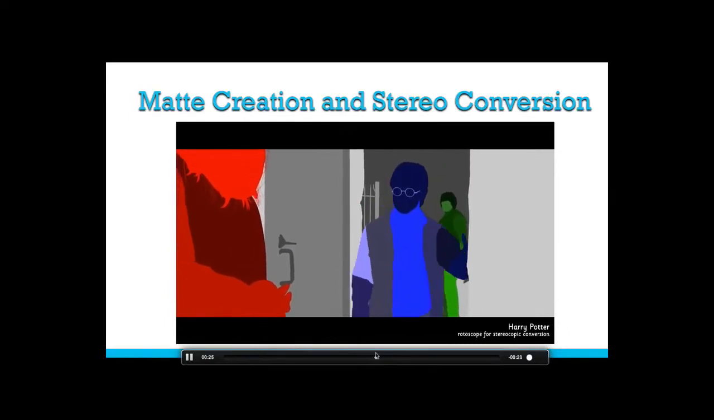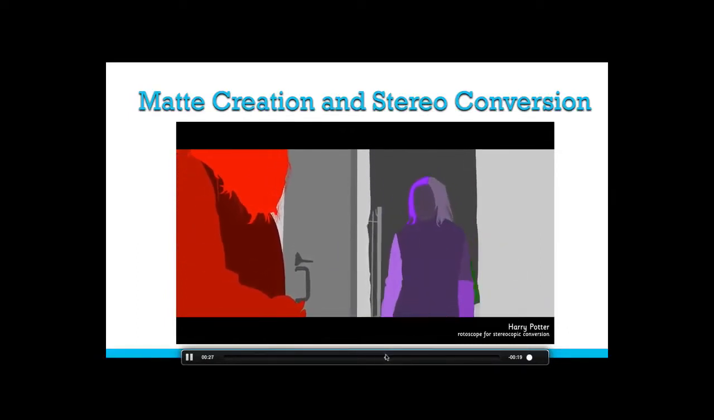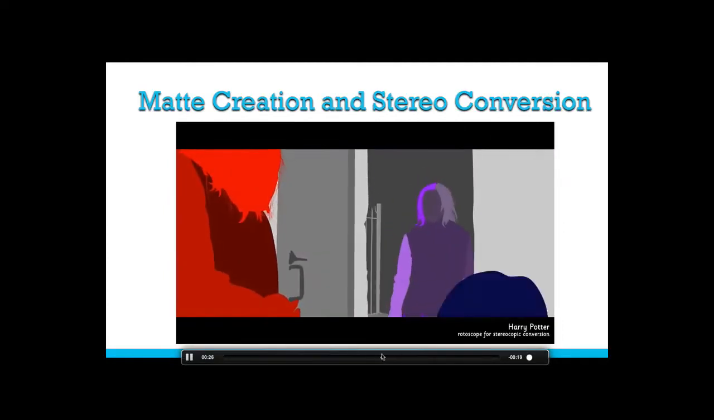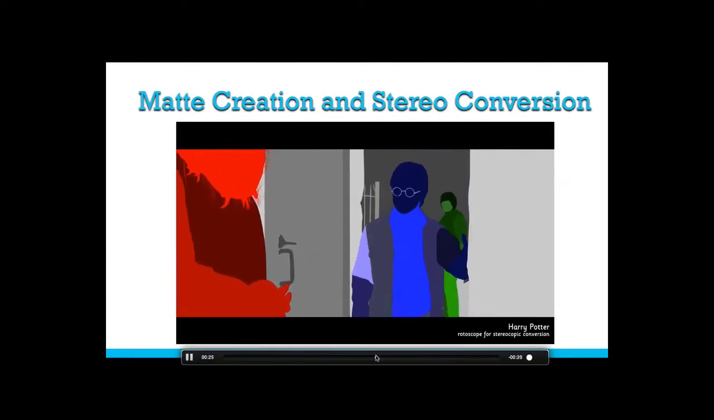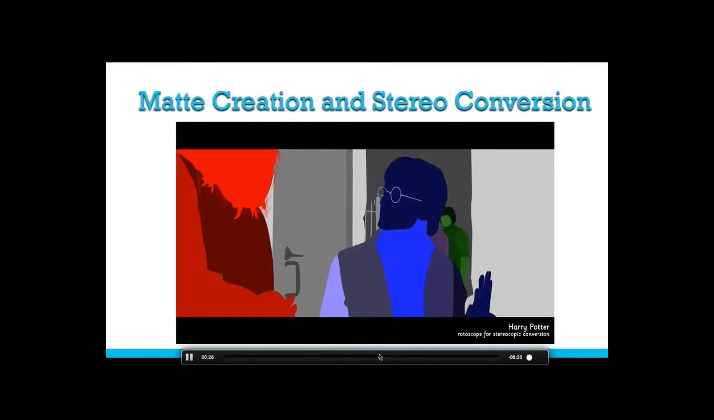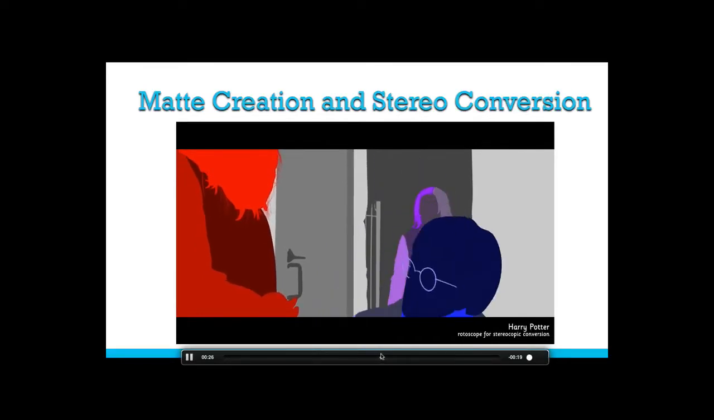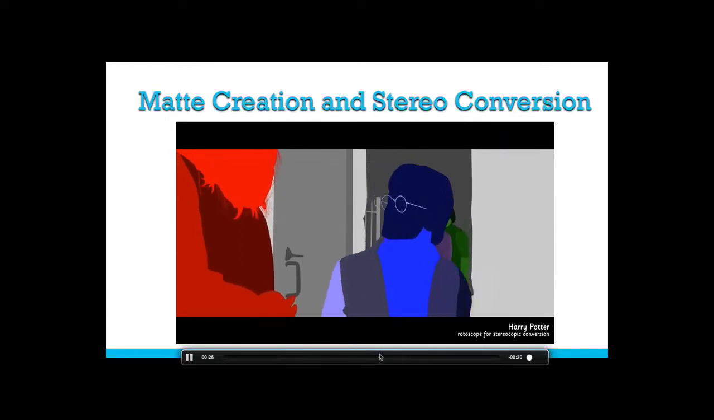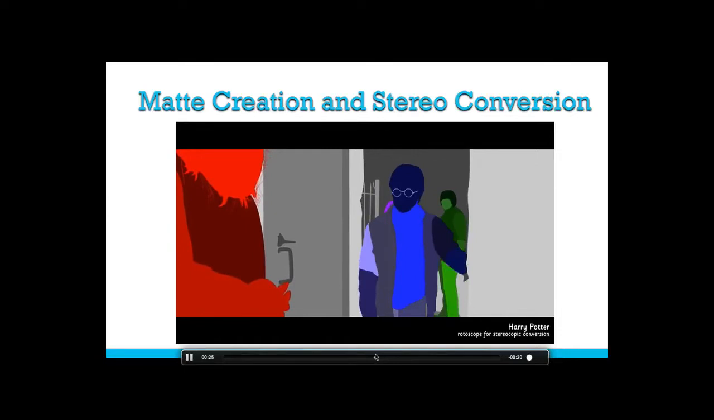Other times you'll get shots that are much more finished, like something like this. Look at Harry's glasses. You notice they have glasses on Harry, right? The biggest thing that can be a problem when you're doing stereo conversion is glass, right? Because where is it placed in the depth? And you can see in this case, they're just ignoring the glass. They're saying there's no glass in his glasses there.